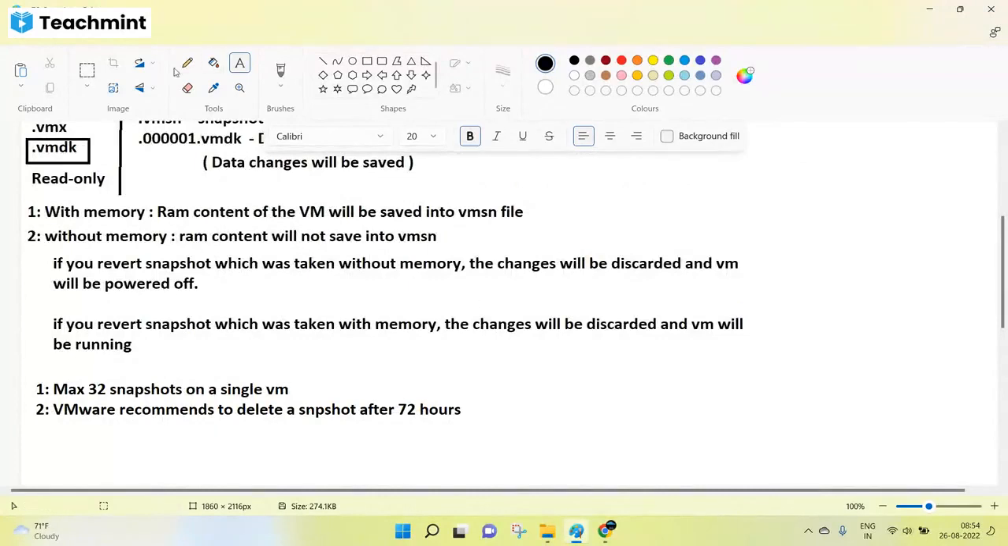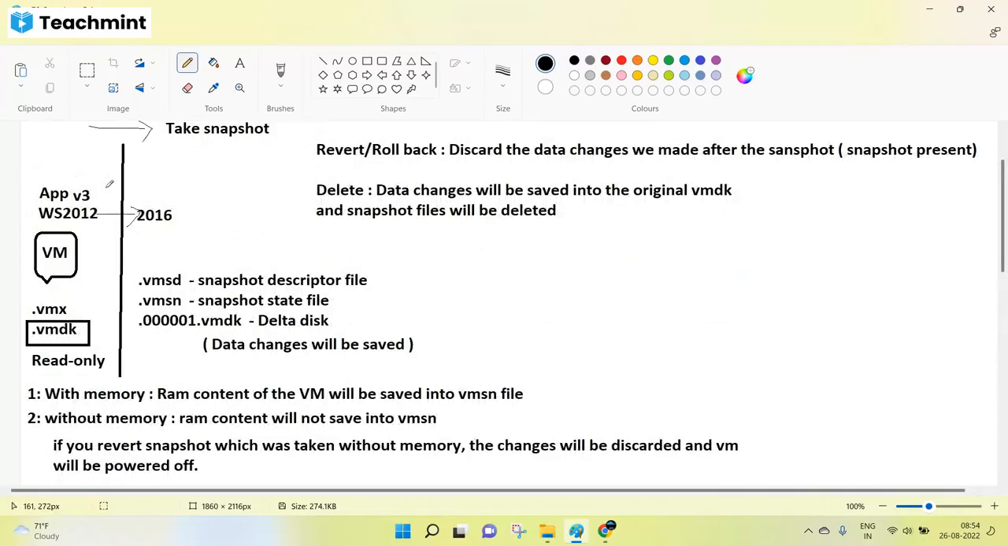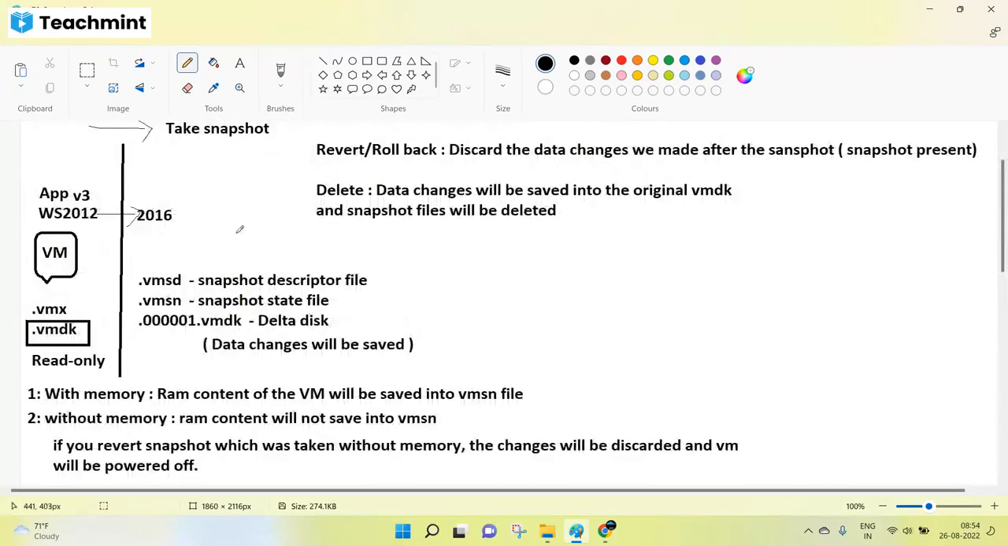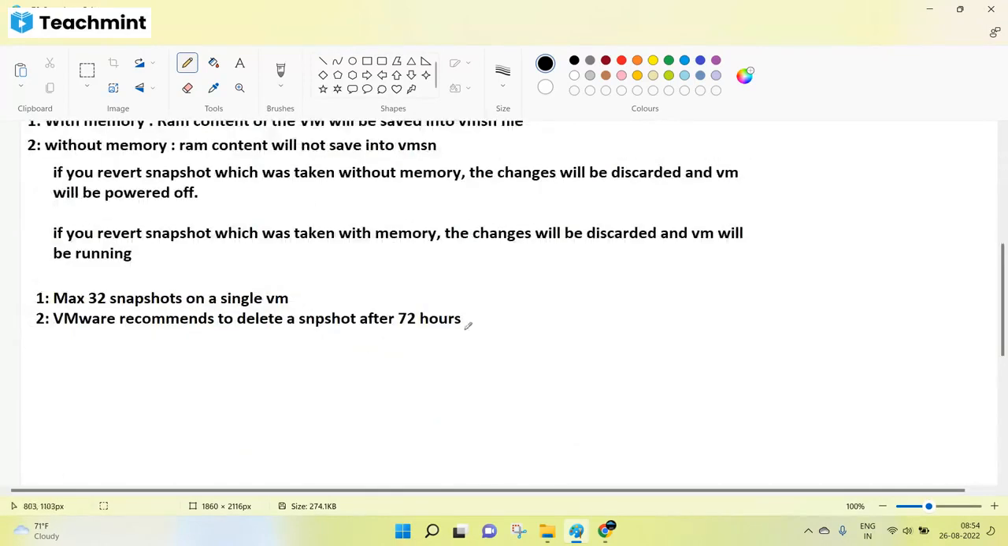And it's up to you. Few companies will wait for 1 week. Few companies will, once the application team confirms, delete them immediately. Few companies will wait for 10 days. It depends on them. But VMware recommendation is 3 days is enough. If changes are working good continuously for 3 days, that means everything went well. So delete the snapshot. And maximum 32 snapshots on a single VM we can take. Fine.